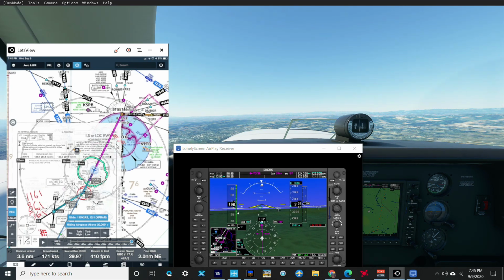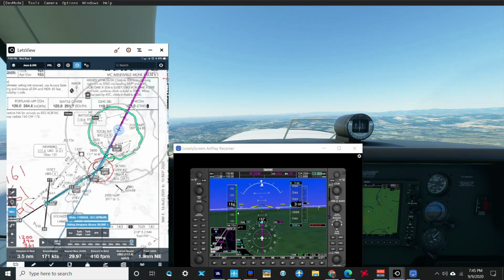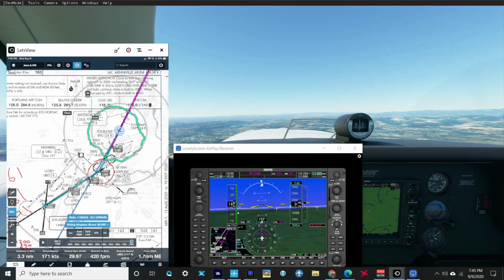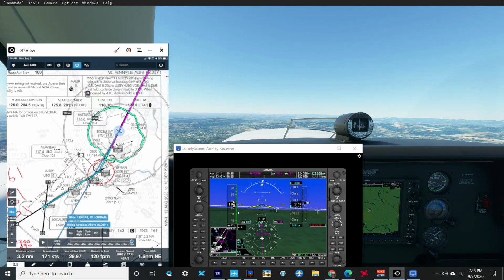Okay, so we're approaching the next waypoint. Here we go. The next altitude you need to descend to is 2,900, and that's when we're going to intercept the localizer and wait for Mr. Glide Slope. Okay, bring this down.